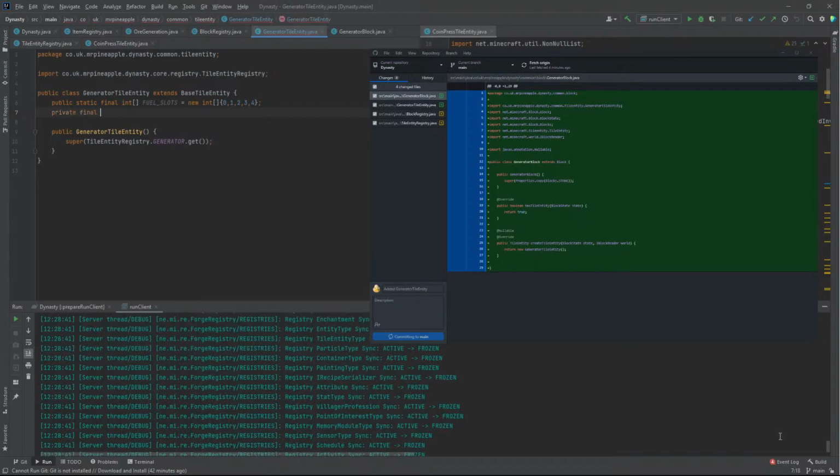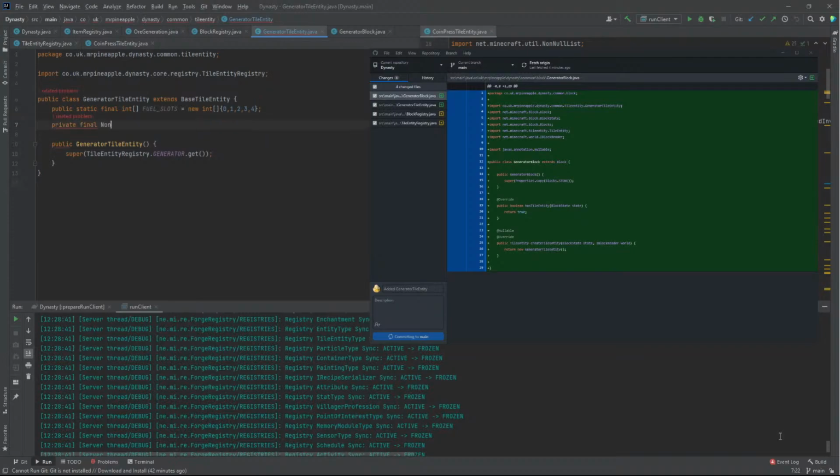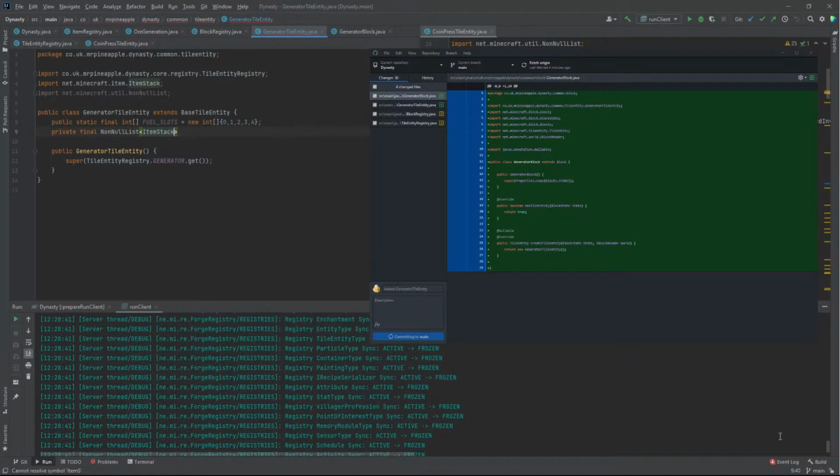Private final non-null list of item stack. Item stack. And we're just going to call this the... What should we call it? I can't think of the word. Generator slot? So just generator. Generator seems probably the best way to put that.